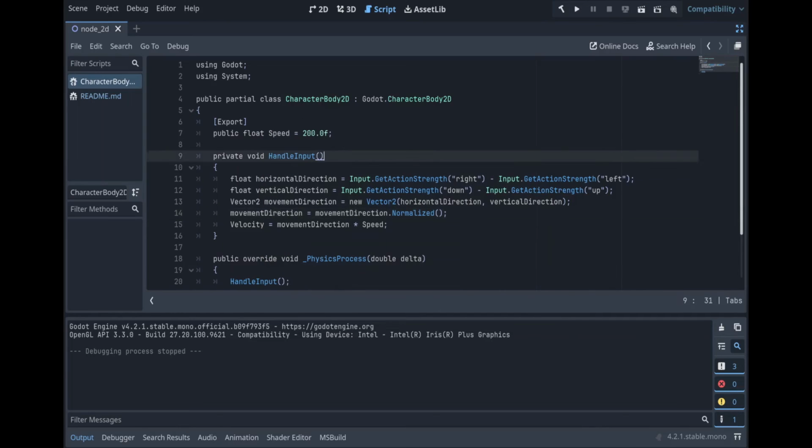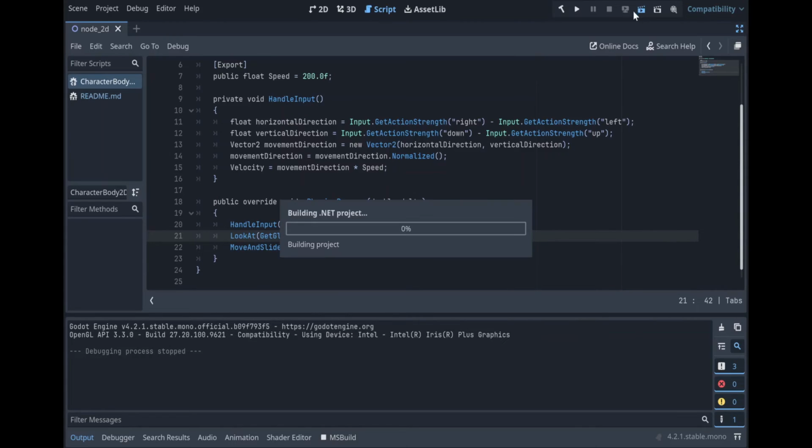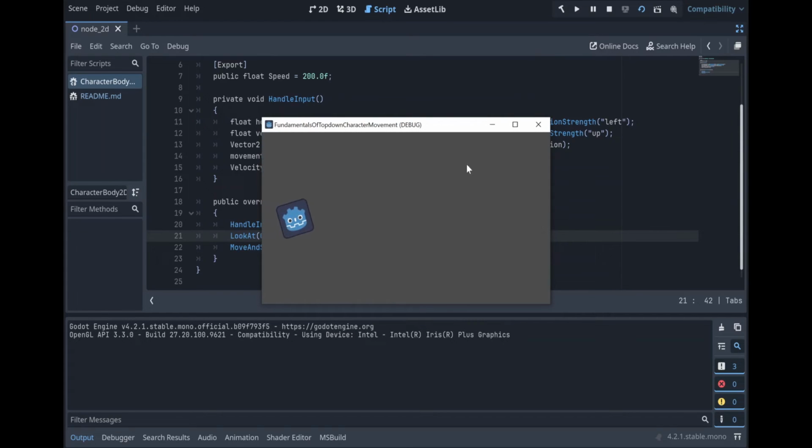Okay, so let's go ahead and add in the ability to rotate towards the mouse. Now, all of this is handled by built-in Godot functionality. So we're going to call, right below handle input in the physics process method, look at. And then inside of here, we're going to type get global mouse position, which is itself a function. Now when we hit save, and we add a semicolon, save again, and then when we run our scene again, this time, not only is our player moving, but they're also looking at the mouse.